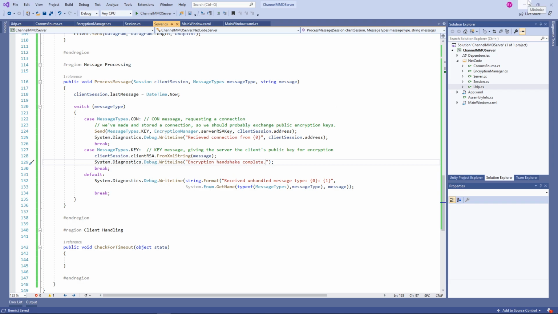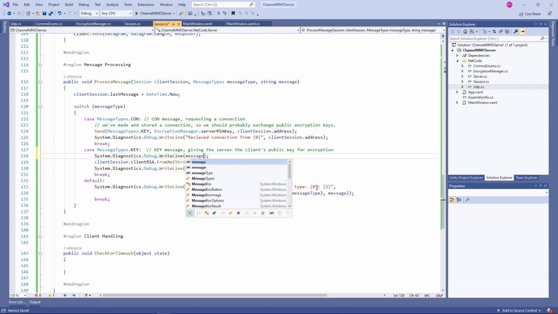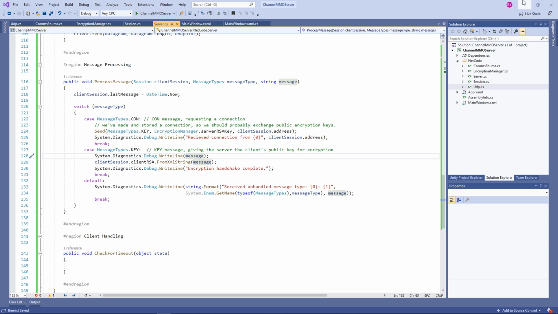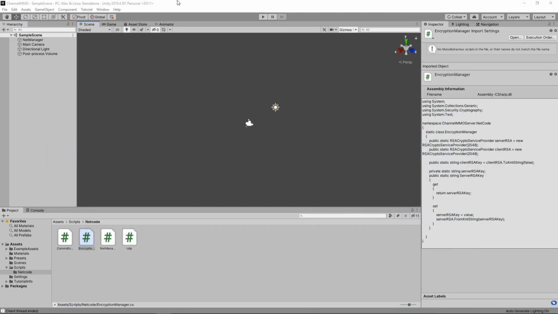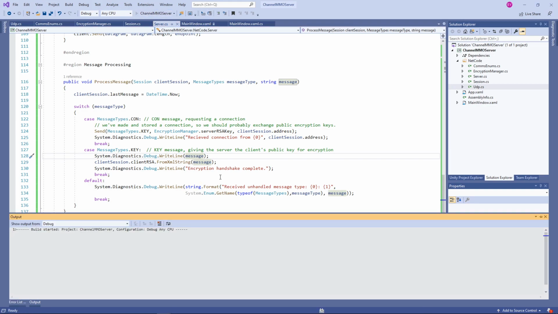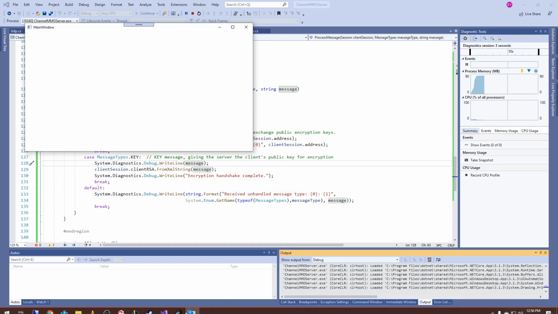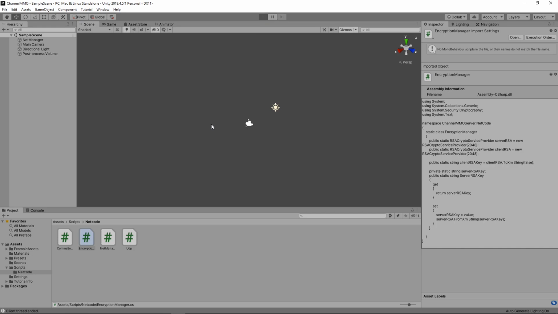Now, that's assuming that we don't have timestamp issues here. And I also want to do a system.diagnostics.debug.writeLine, and I want this to be just outputting the message, because I want to make sure that we don't have timestamp issues. I suspect we will. So let's go ahead and fire up our server here, like so. Okay, server is online, and let's run this.